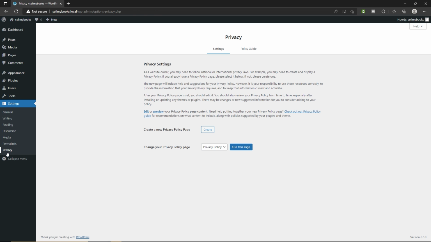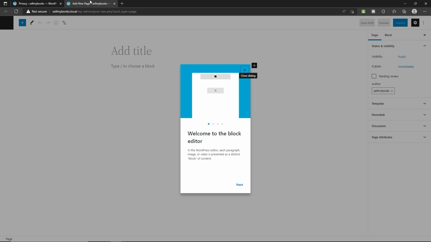Let's look at the privacy tab. Here you have to select your privacy policy page. If you don't have a privacy policy page, you can create a new one by clicking on the create button, or you can go to pages and click on add new. From there, let me show you. Let's open the add new button in a new tab.